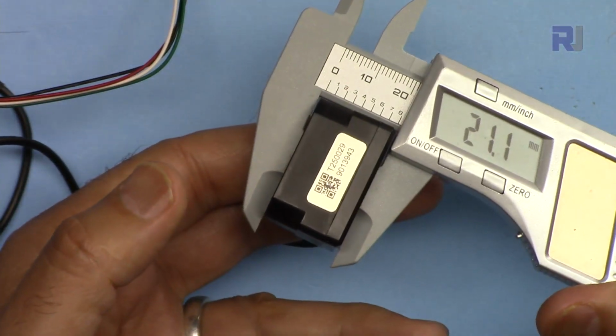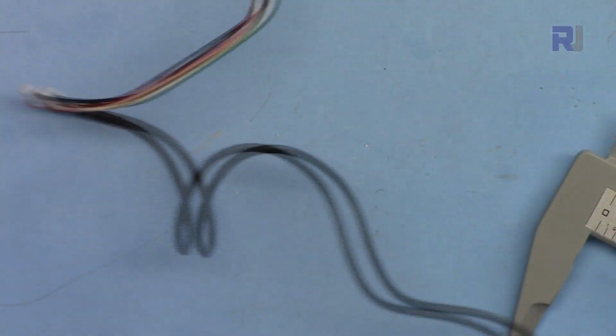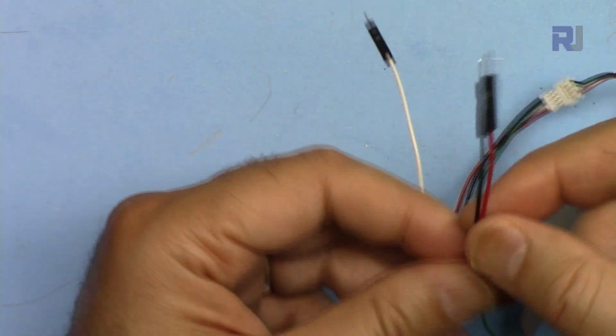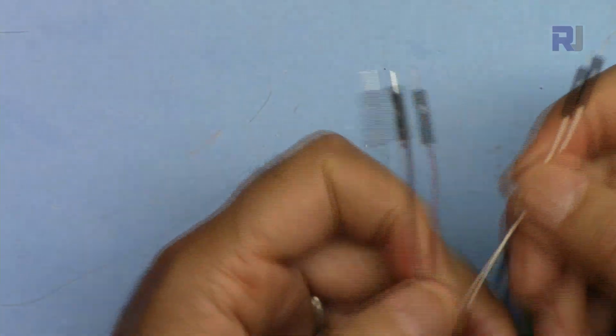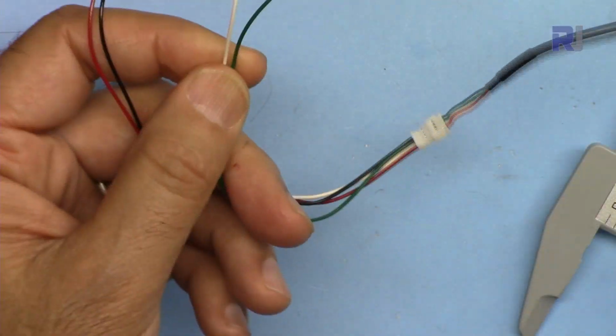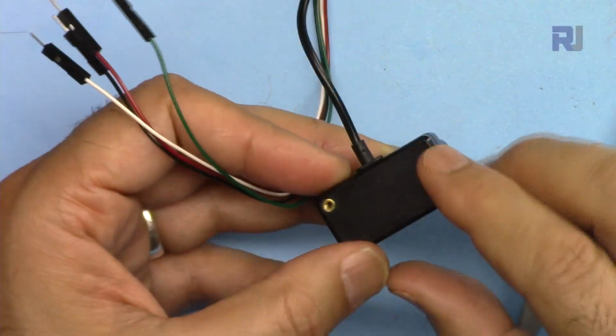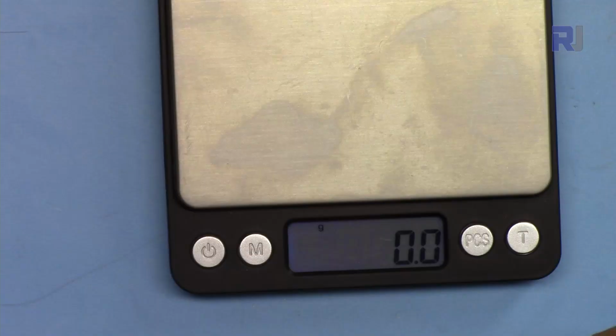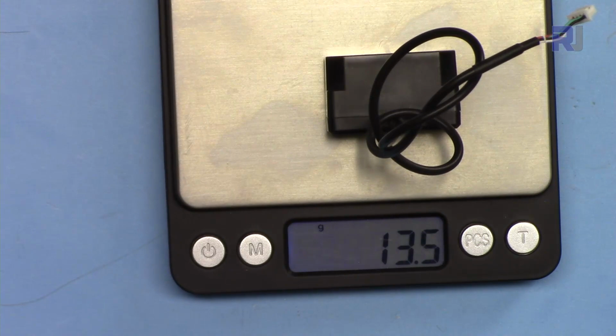Depth is 21.1 millimeters. It comes with a 30 centimeter wire, and the black and red are the 5 volts, and these two are TX RX. This is the UART version. This is also offered in an I2C version as well. And if you want to know the weight, it weighs 13.5 grams.